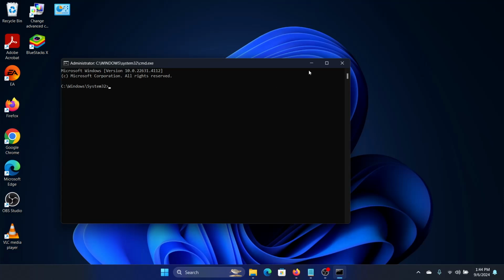Now we can enter the command sfc space slash scannow and press enter and wait for the scan to run and for it to fix the errors.